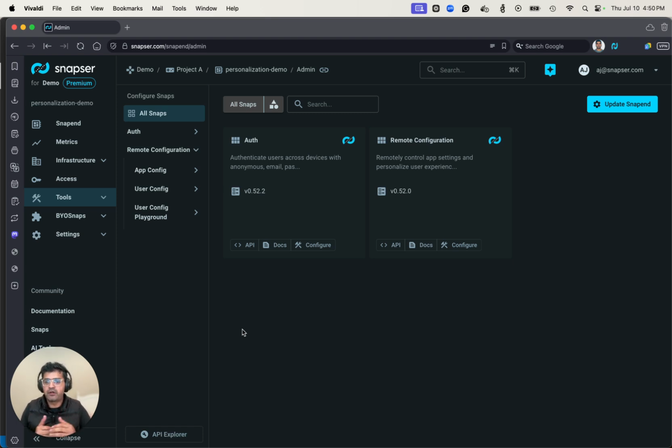And then there's user config. Think of it as the configuration that you want to send to the client once you know who the user is, or what user is using your application or game client. User configuration further allows you to personalize things individually for different cohorts of users, and we'll be doing a separate video explaining that. Let's go through the app config and see how it looks within Snapser.